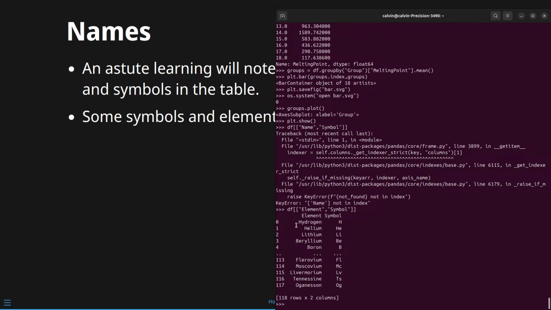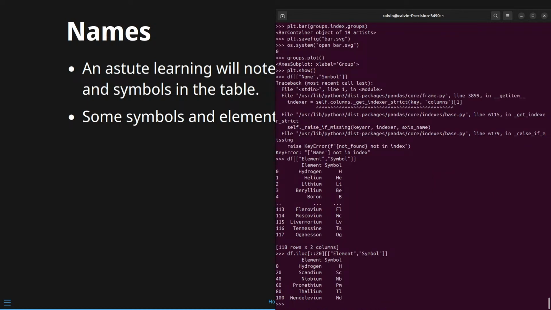Alright, so hydrogen starts with H, and its symbol starts with H. Helium, lithium, beryllium, boron, fluorine. Right, so all of these seem pretty reasonable to me. Is that still reasonable if I start looking at subsets? It's like, yeah, it still looks pretty good.